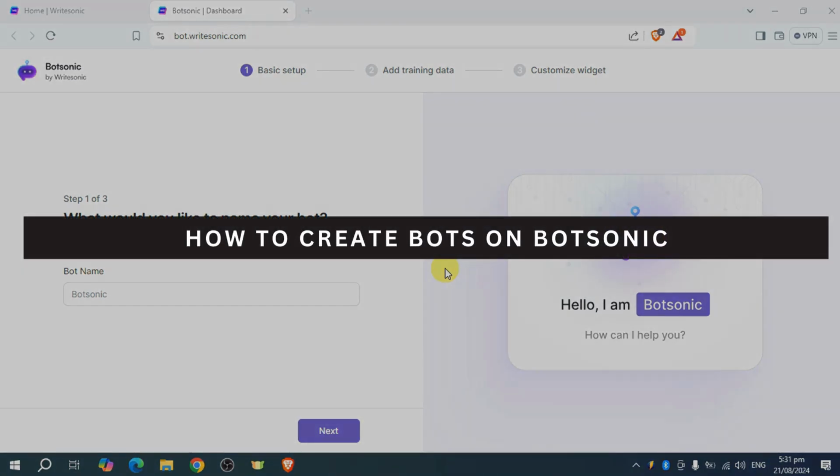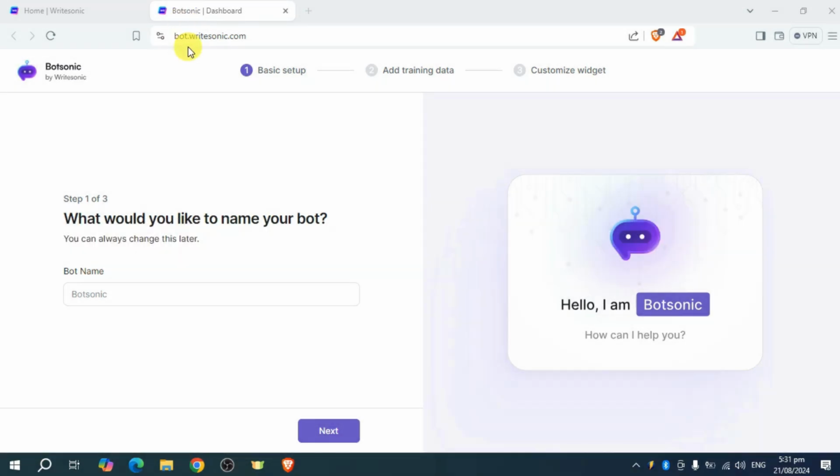How to create bots on BotSonic. So once you head over to bot.botsonic.com, you can see this. So let's put in here the name of your bot. So for example, let's put in here Charlie and then click on next.